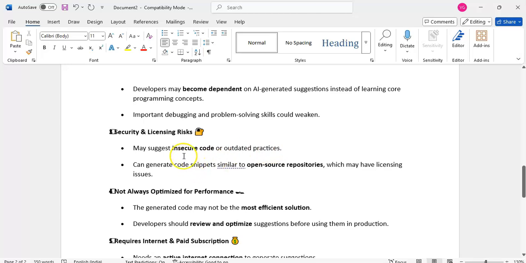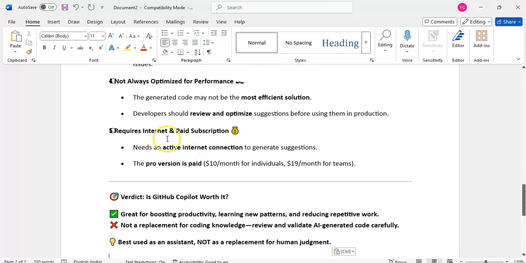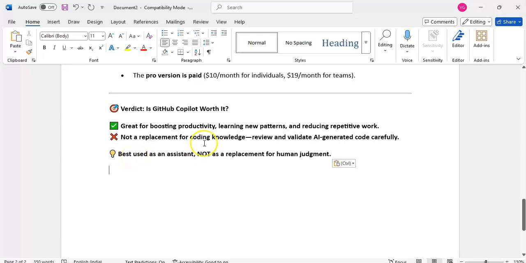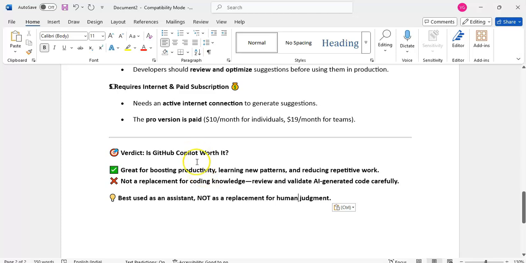Then there are security and licensing risks. Sometimes AI will suggest insecure code or licensed code, so we must be very careful with that. It requires internet, always. A pro version is also available. It is a great boost for learning new patterns and reducing repetitive code, but not a replacement for human or coding knowledge. It just suggests a better way of writing the code.